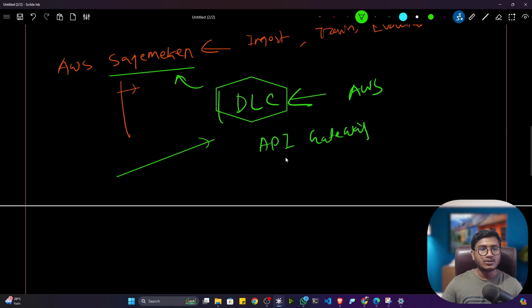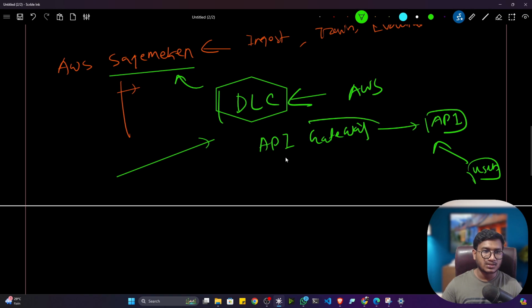With API Gateway, you can create an API, like we saw with the OpenAI API. Now we used to use one API, so here also you can create an API. With the help of the API, other people can access your model. Let's say this is a user. The user can access your model with an API request, and this API will request the model.